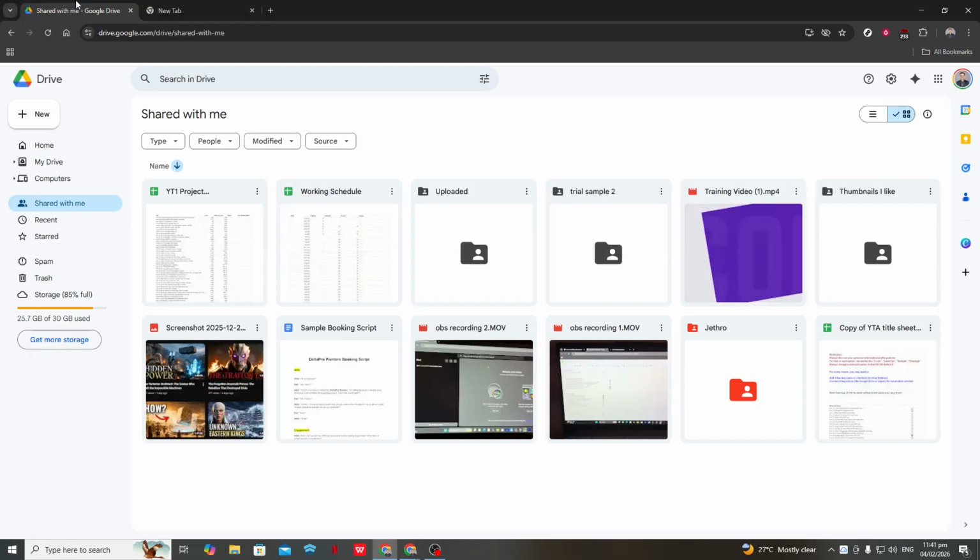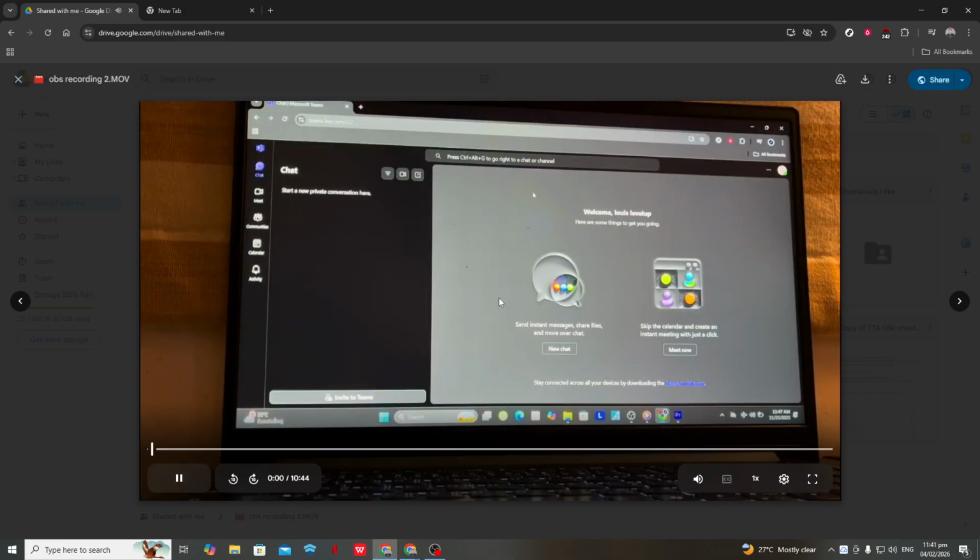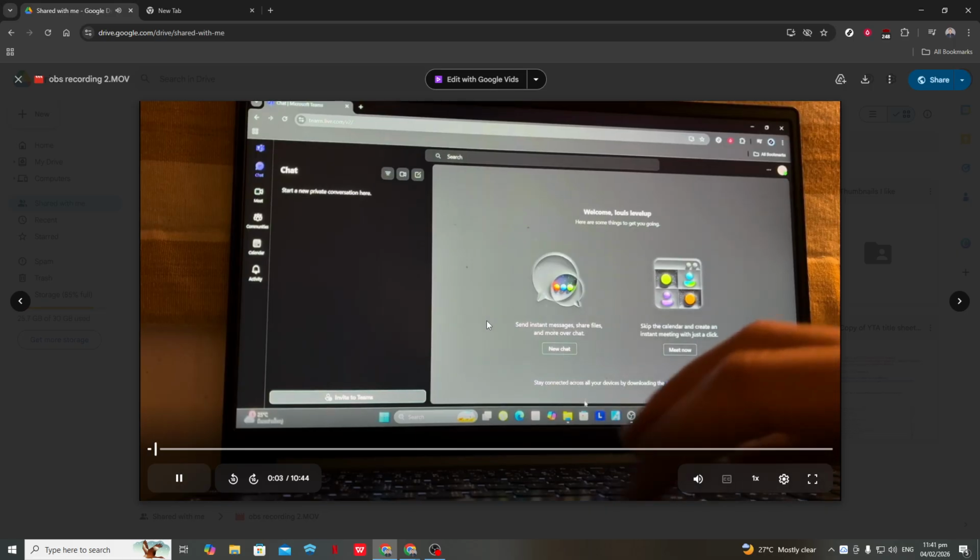First, open the Google Drive video you want to save in your browser, and make sure it's actually playing. Let it start for a few seconds so Google Drive fully loads the streaming file. This is important because what we're going to do is grab the video stream that your browser is already receiving in order to play it.